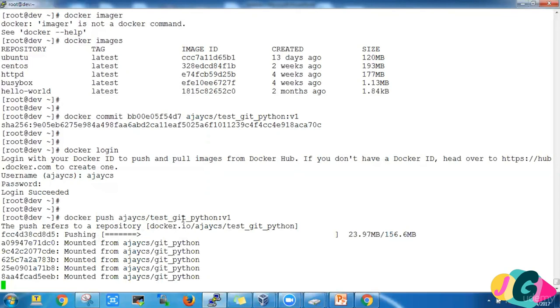So if anyone requires this kind of installation, or needs pre-installed Git, pre-installed Python or something, they can just type this name while deploying the container. So once our upload is completed, then we'll see how we can use this public image to deploy our local container on this system.